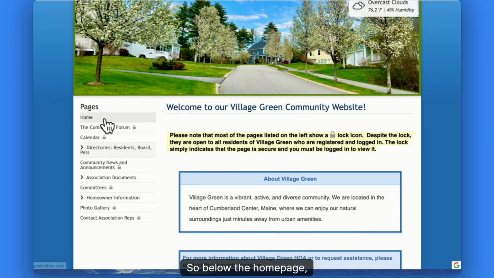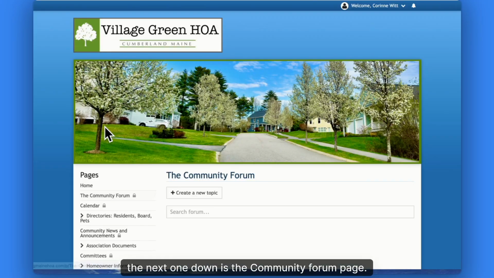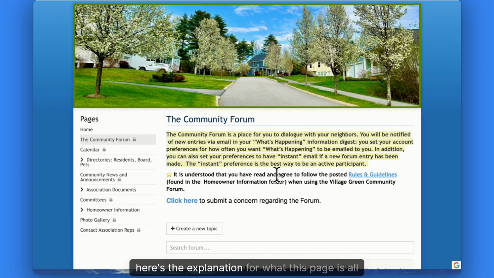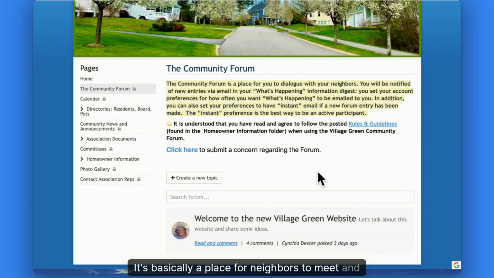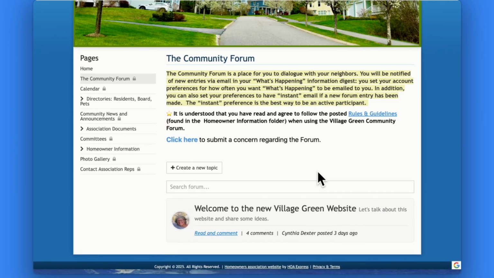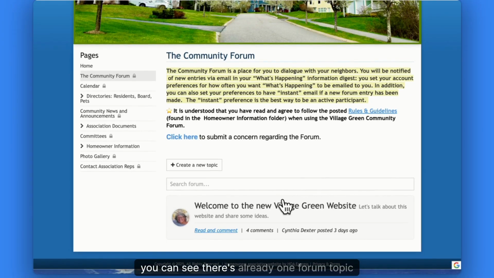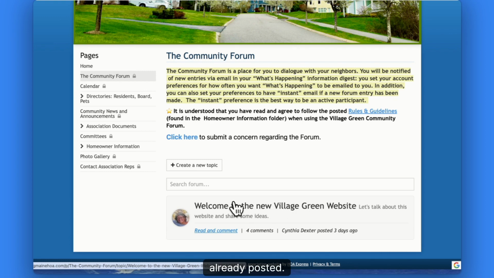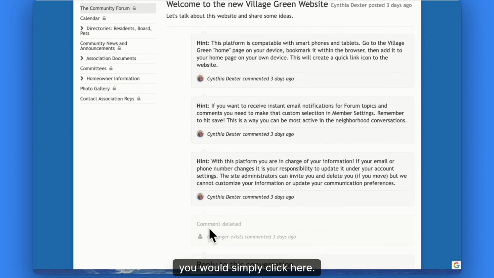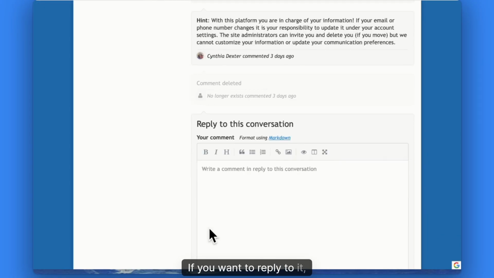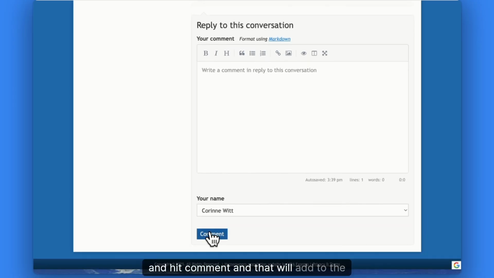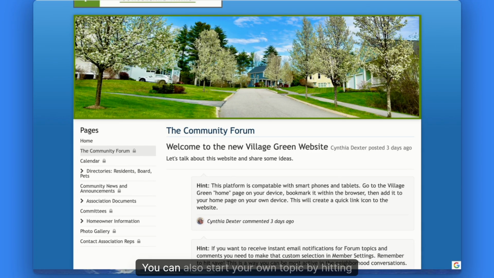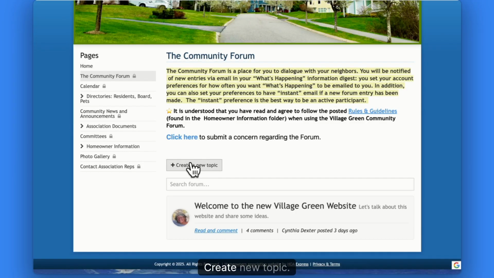Below the home page, the next one down is the community forum page. And again, here's the explanation for what this page is all about. It's basically a place for neighbors to meet and discuss things, share things, and ask questions. You can see there's already one forum topic posted. If you would like to read and or comment on it, you would simply click here. If you want to reply to it, you come down to the bottom, type in your message, and hit comment, and that will add to the conversation. You can also start your own topic by hitting create new topic.